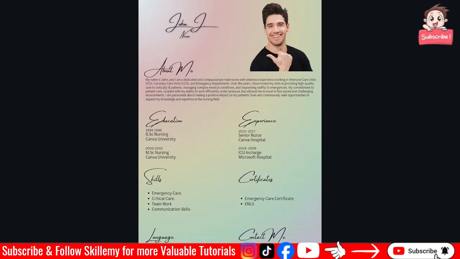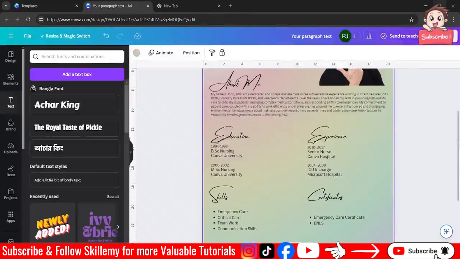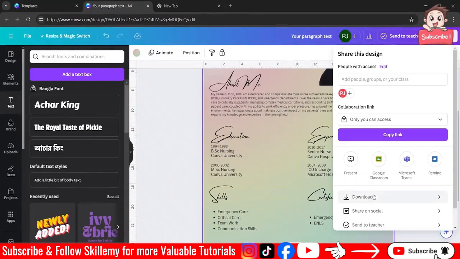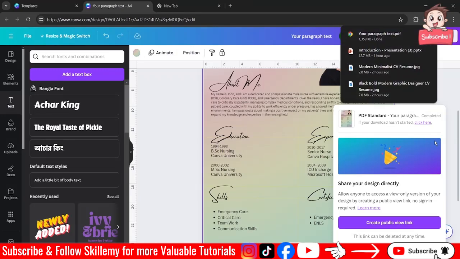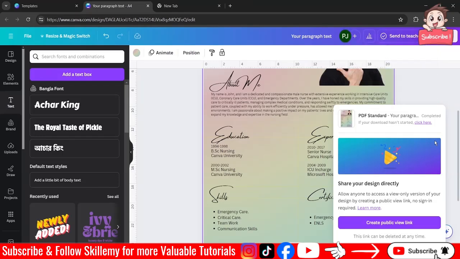Now let's go and just download this one. Let's click on share. You'll get this download option. We'll download in PDF standard, and it's started downloading. Now you can just apply wherever you want to apply. So I think you guys get this one.